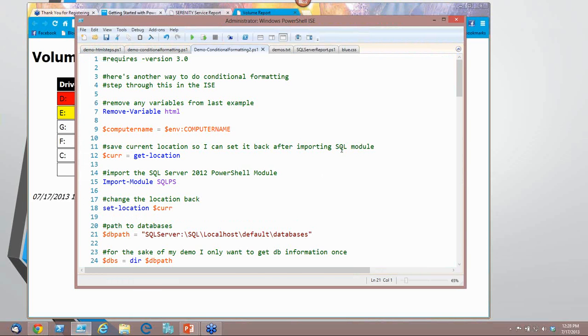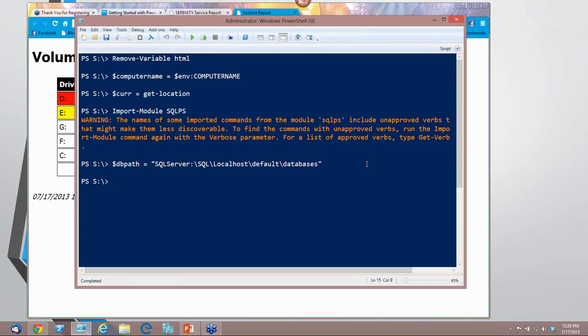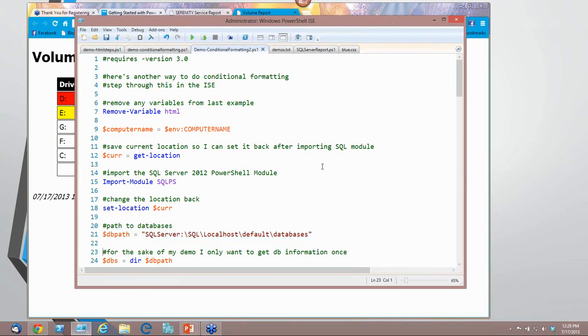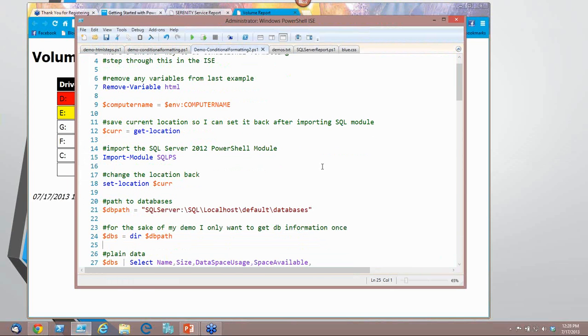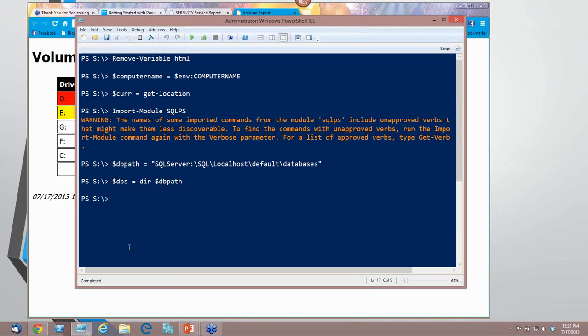All right, so I'm going to do a directory listing of all the databases on my server. So I'm just going to create a variable to the path for those databases. This is the PS drive that I get from loading the PowerShell SQL module. And just for the sake of my demo, I'm going to only get the database information once. I'm just going to do a directory of that path and save the results to a variable.